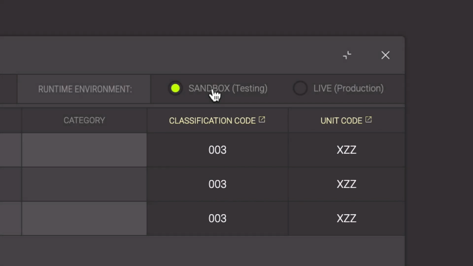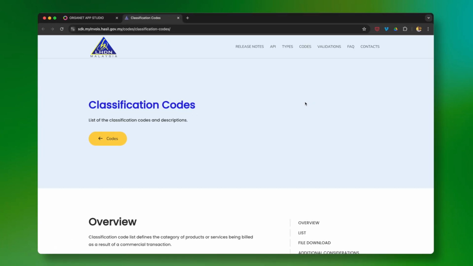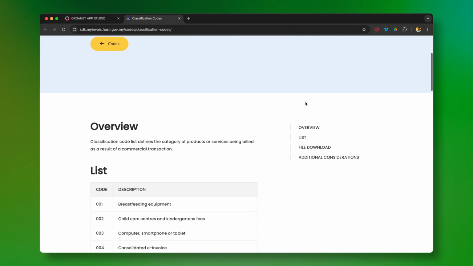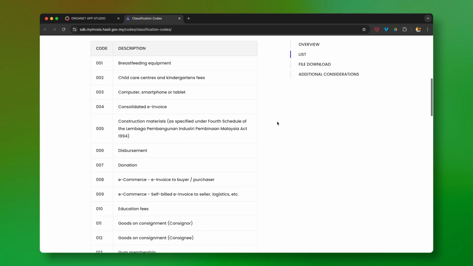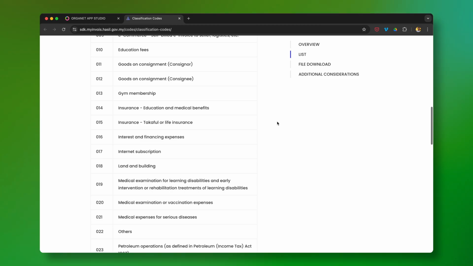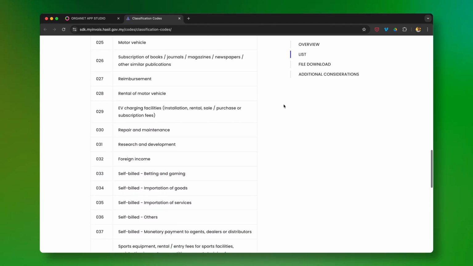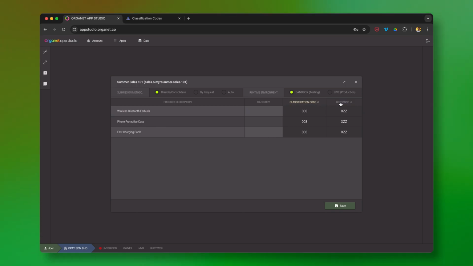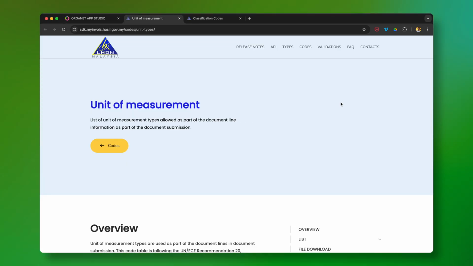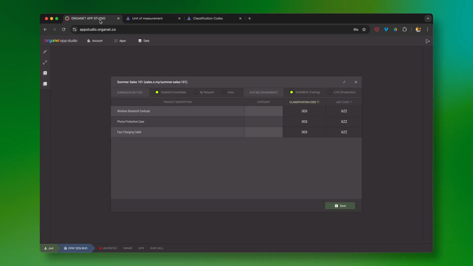If you're unsure about the codes, simply click the classification code link to search the official code list from LHDN. Find the most appropriate code for your product and paste it into the field. Do the same for the unit code. Remember to do this for every single item within the product link.